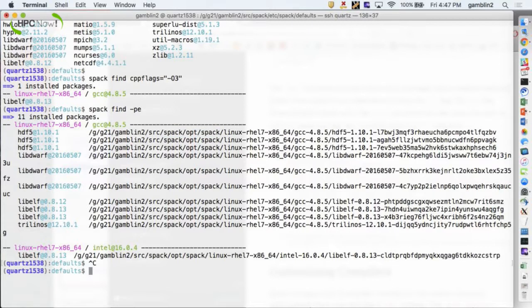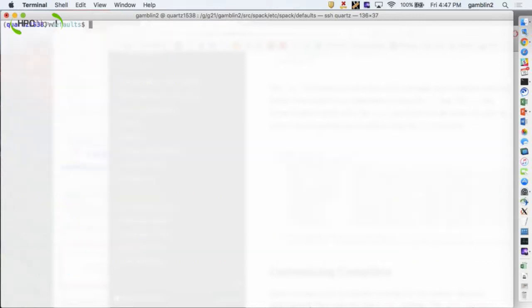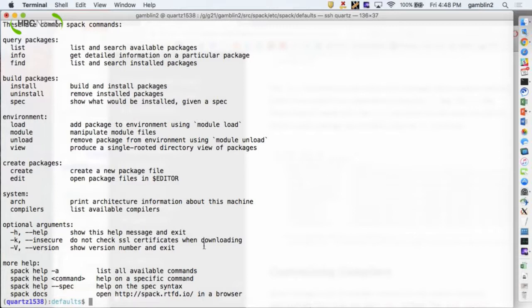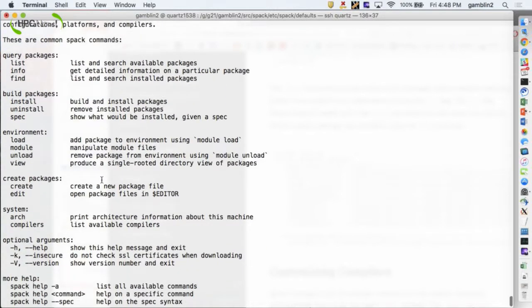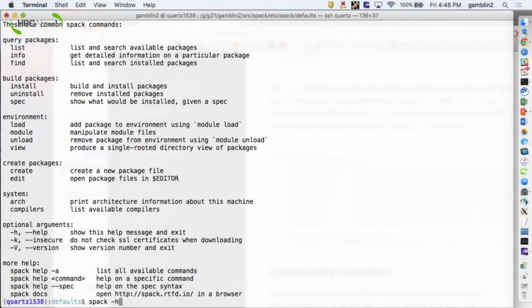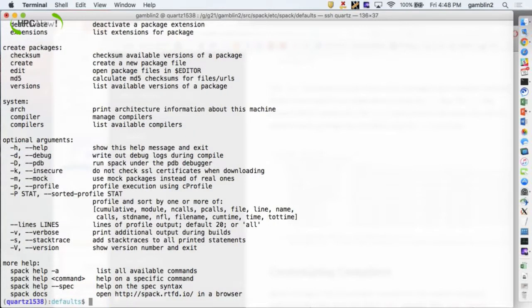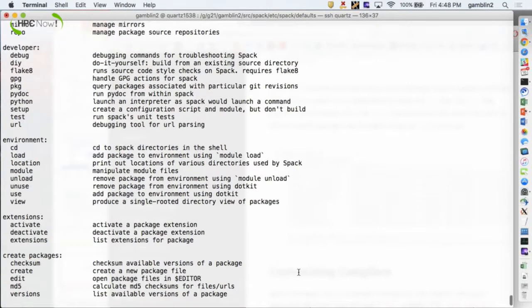Spack has a lot of commands, and it has a lot of syntax, so we have some pretty good help for that. If you say spack -h, it gives you an overview of the basic Spack commands. They're divided up by querying, building, environment, and so on. If you want to see all the stuff that Spack offers, you can say spack help -a, and that is a much longer list.